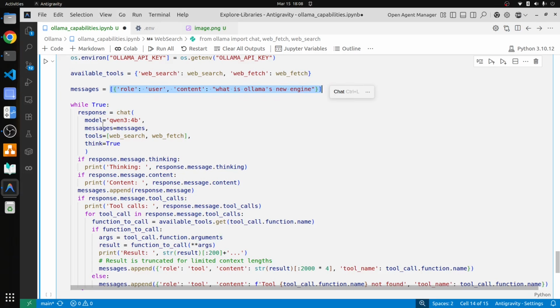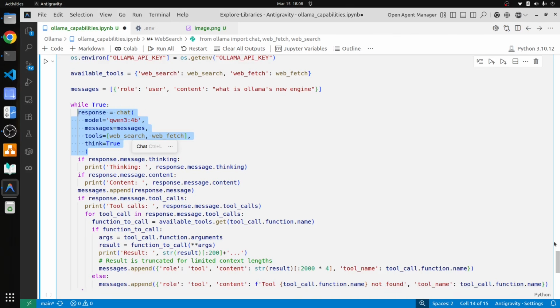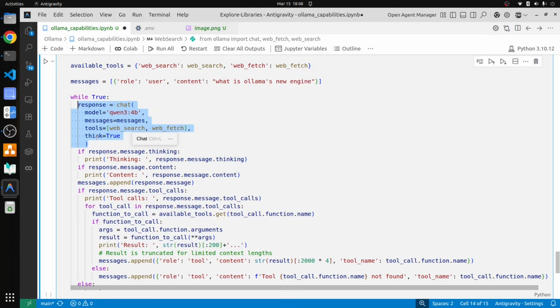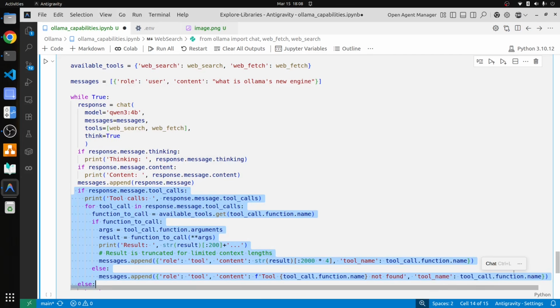So in the while loop, we start with the response, where we get the model, Qwen3 4 billion parameter model, followed by the messages and the two tools that we have talked about. Then comes our think parameter, which is set to true. First we look at the thinking aspect of the LLM, then we take out the content, and then we look into the tool calling that went on behind that specific query.